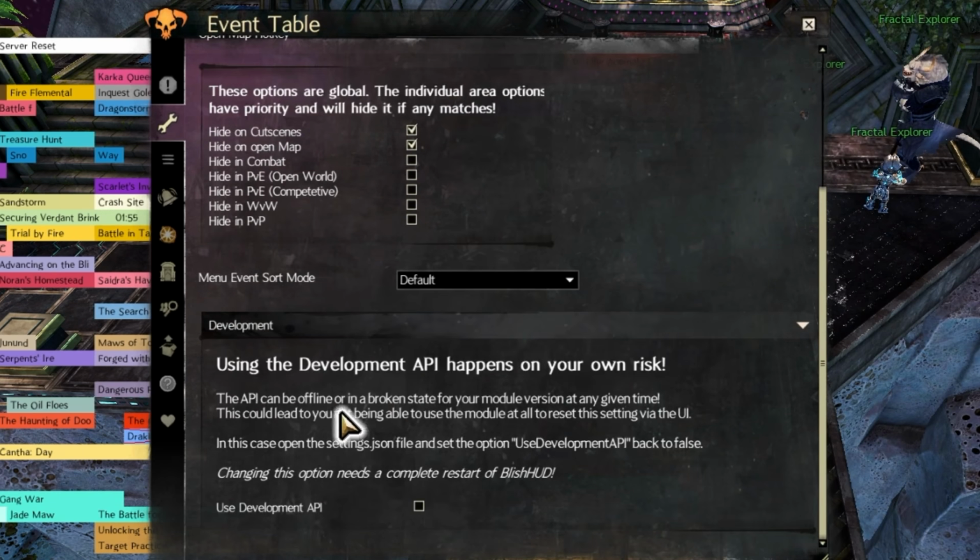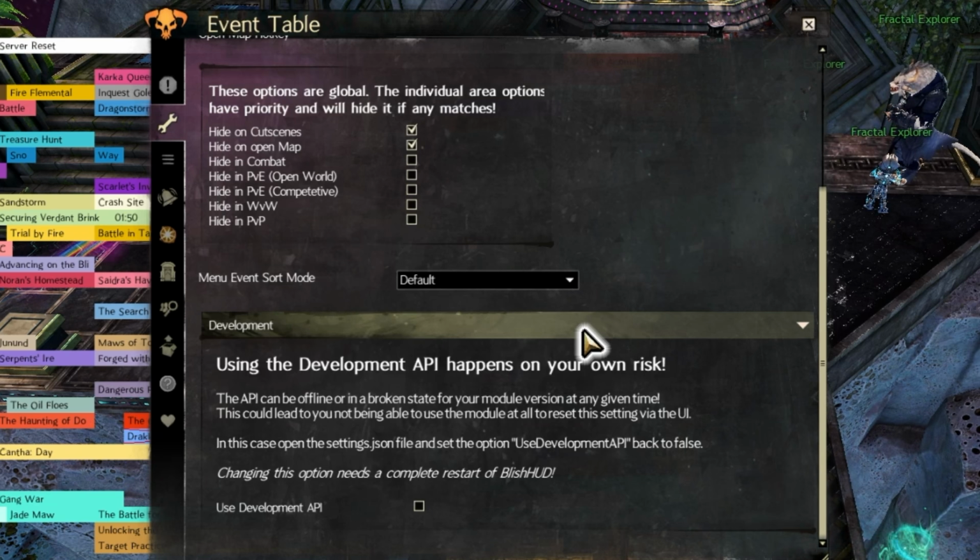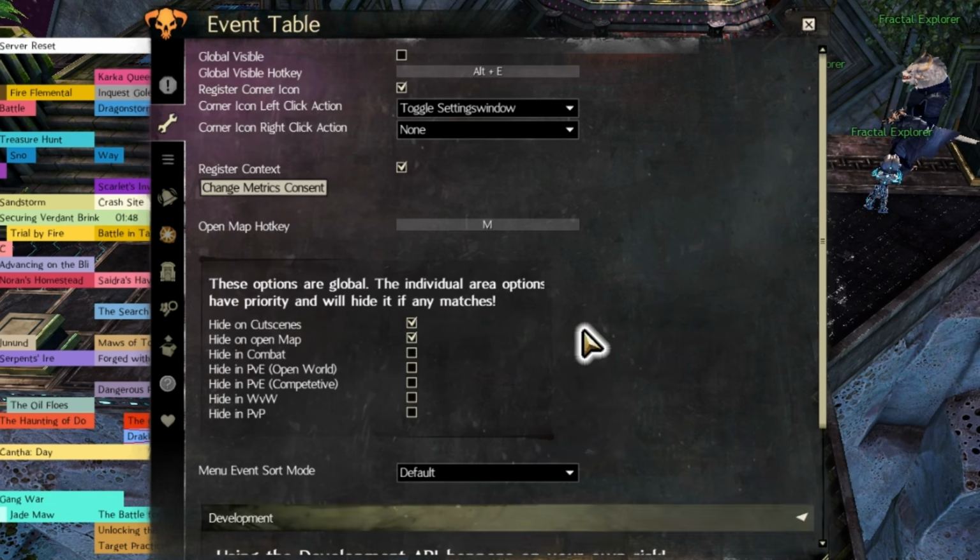Development. Don't touch that unless you fancy yourself a programmer, in which case, join the Blish HUD Discord and apply for a position. Please note this is an internship and does not pay.